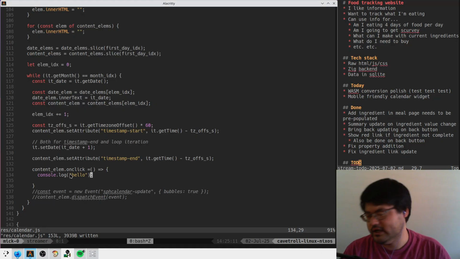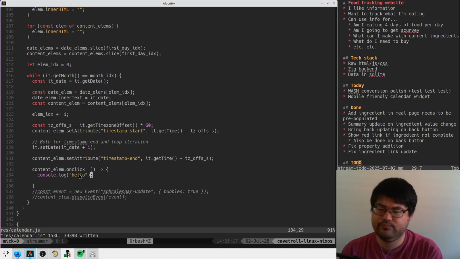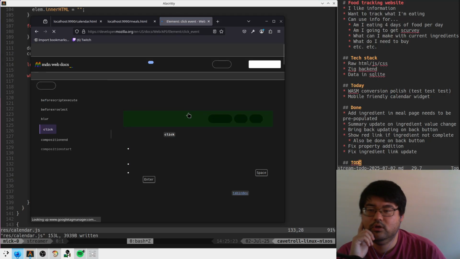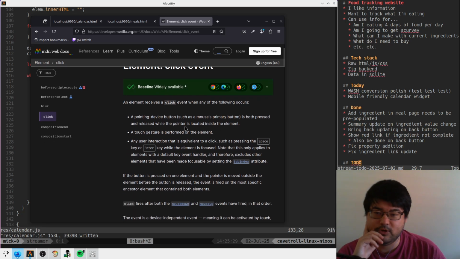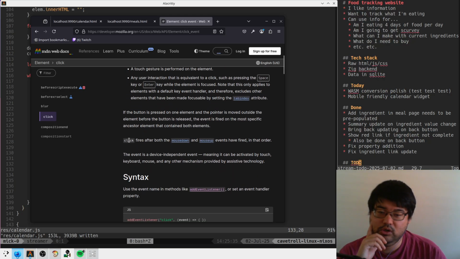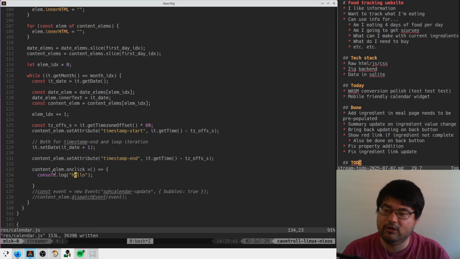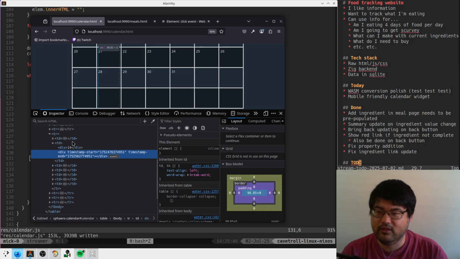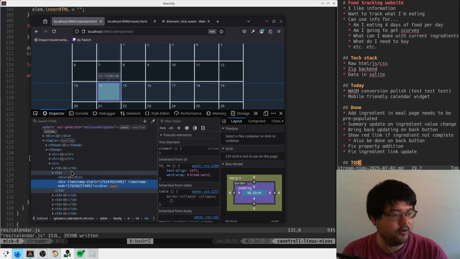I wonder if onclick is only a valid thing for buttons. Click events: a pointing device button is both pressed and released while the pointer is located inside the element. Yeah, it doesn't say that it's limited to buttons or anything, so I don't see why this wouldn't work. I guess maybe the element that we're binding to might be impossibly small. That's quite possible, right? Because if we click on this, which is not good, it should be this probably.